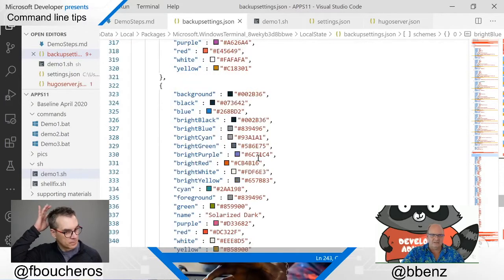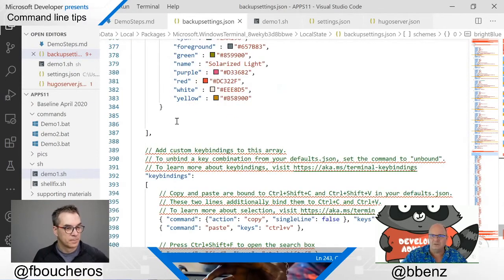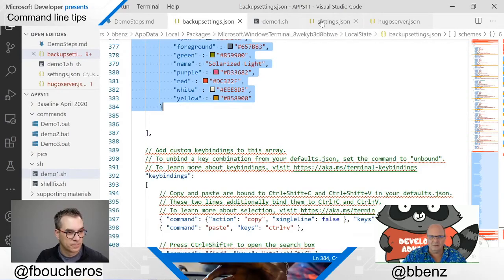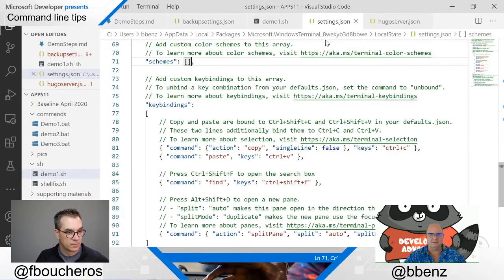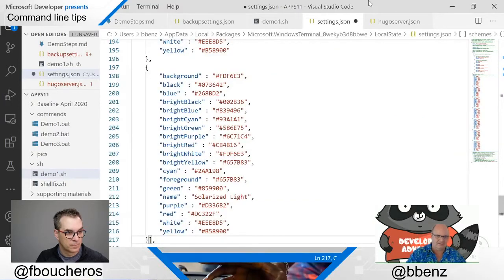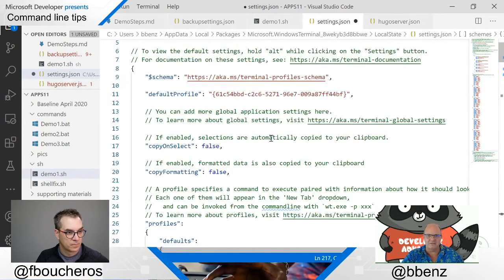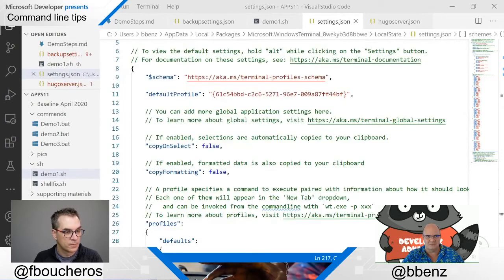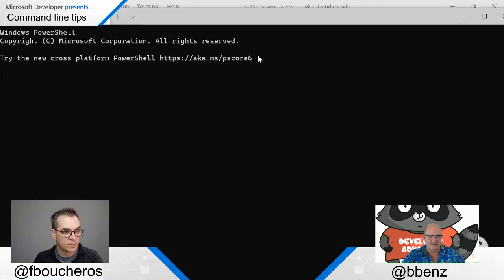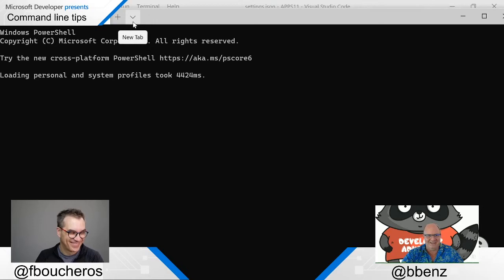So let's select these and put these in here under schemes. All right. There. So we got some color schemes in there. Save that. Now, if you've screwed anything up, the terminal will actually tell you when you start it. So you don't get an error here in Visual Studio Code, which I'm using to edit this, but I will get an error in the terminal. I didn't screw it up yet, so that's good.